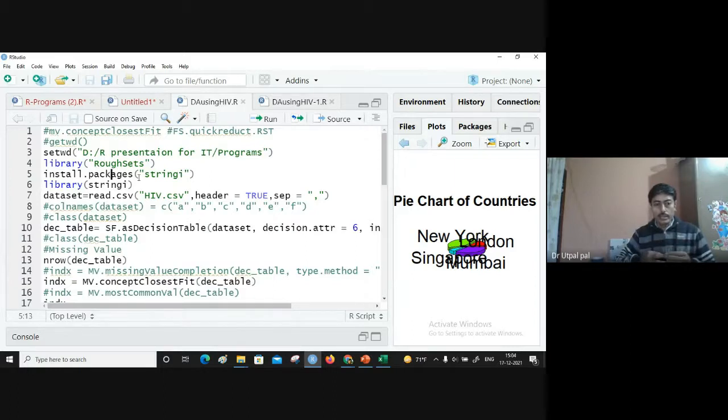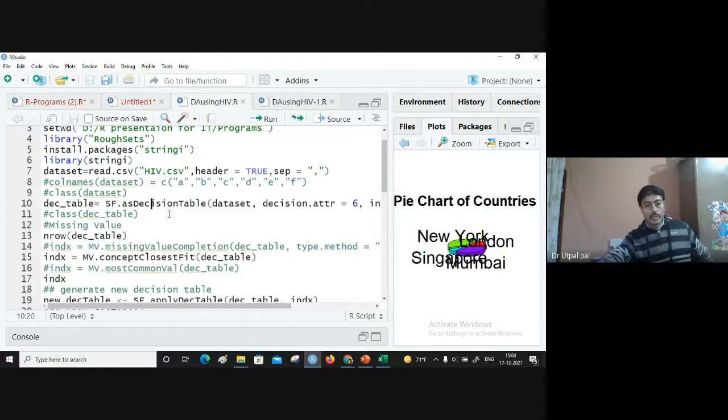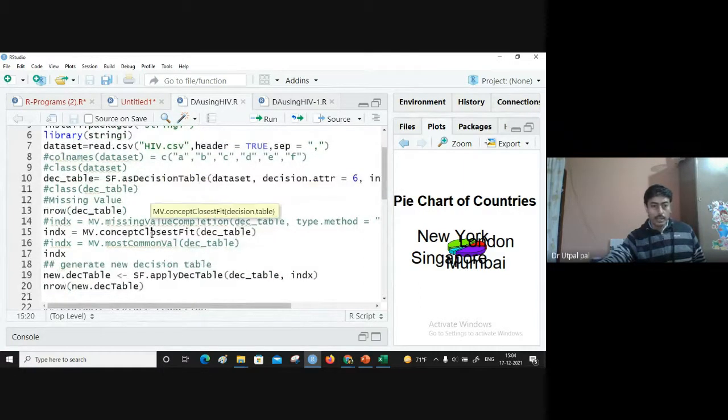First I'll read the data set, meaning I'll collect the data set and load it into my R program. Then, as per the requirement of the package, I need to convert it into a decision table, because I'm using a rough set based model for modeling. After that I'll perform some data cleaning operations like missing value completion, discretization, and feature reduction. Missing value computation is needed because if my data has missing values, it happens most of the time that users do not write all the data about themselves.